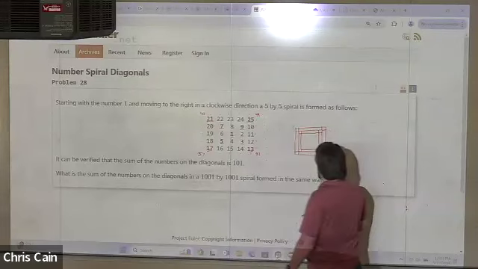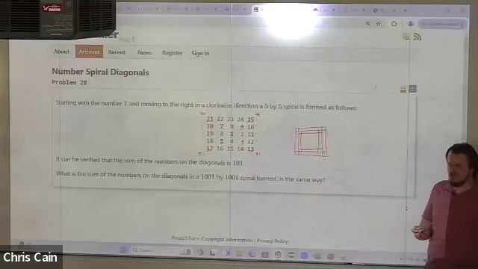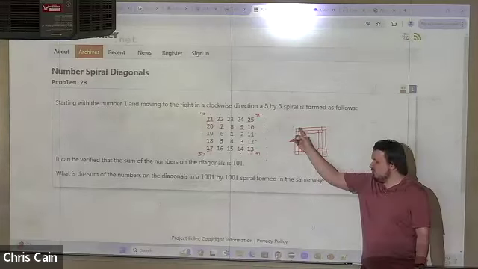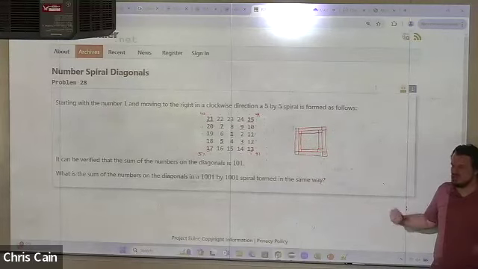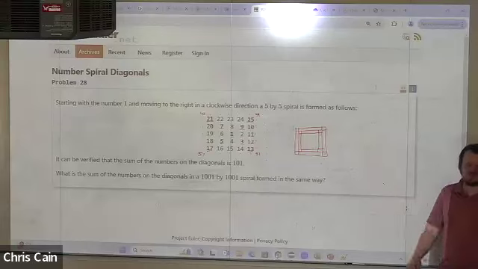It looks like each time around, each row and column is 2 more than the last one, which tells us to get from one corner to the next, we need to go 2 more than the last time we did it for a square of size, whatever the size is minus 1.